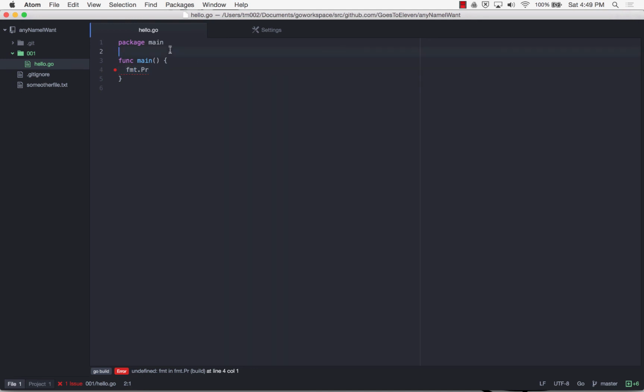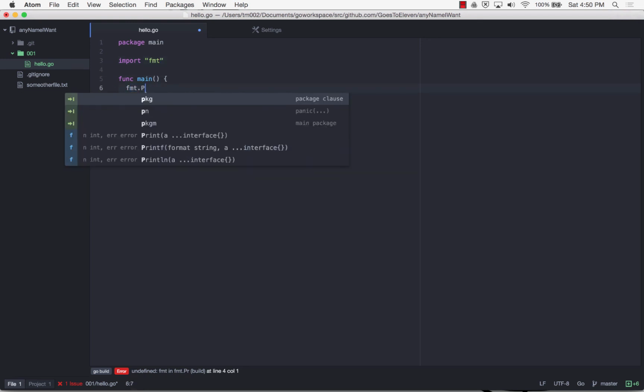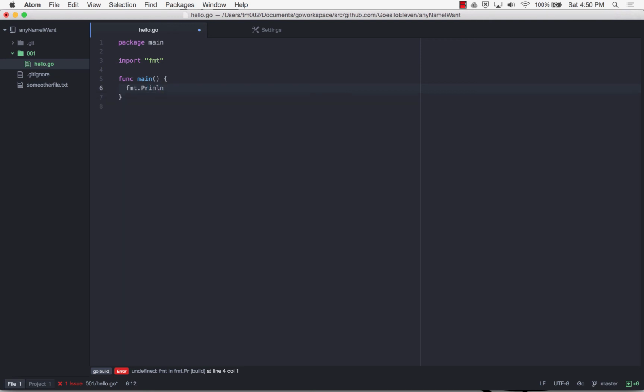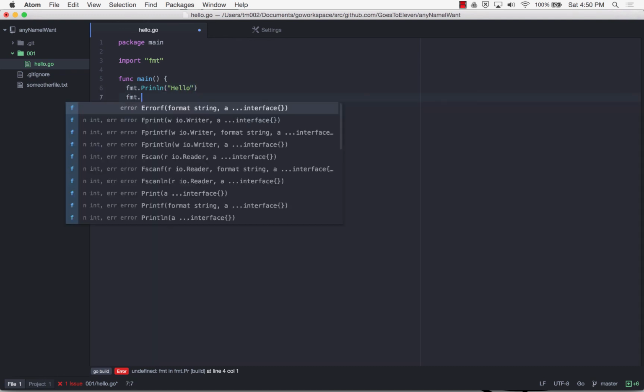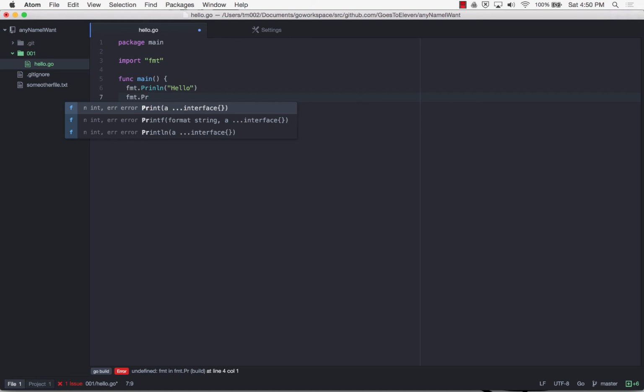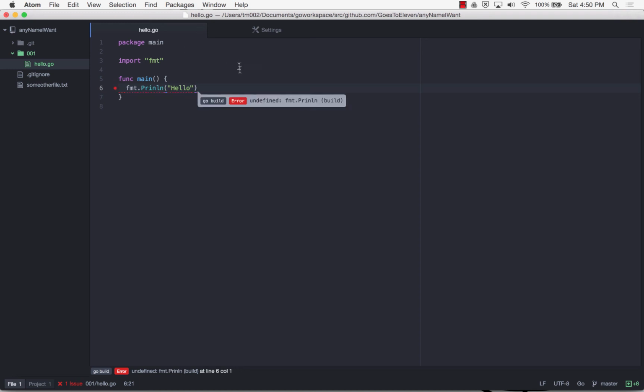Undefined fumpt. So if I do import manually, import fumpt, and then do fumpt.println, now I have code completion. Okay. So that's cool. I've got code completion working. But I don't know why Go imports wasn't working. Undefined fumpt println build. So it's fumpt print line. There we go. Not println. Now save it. And that all looks fine.